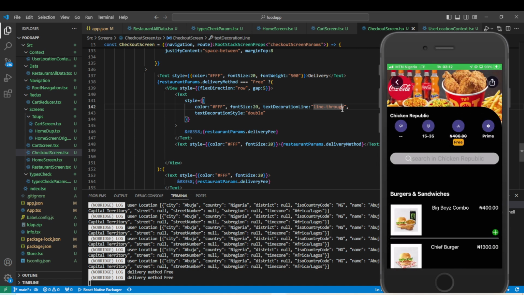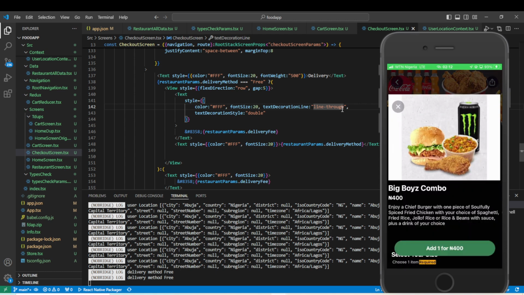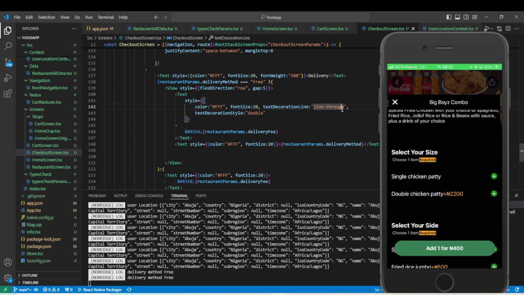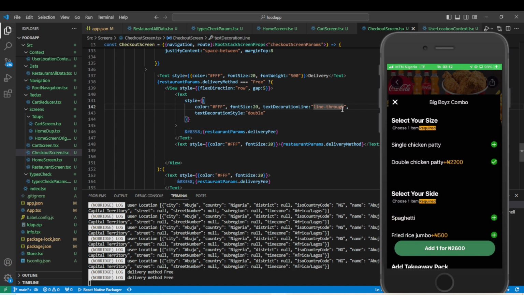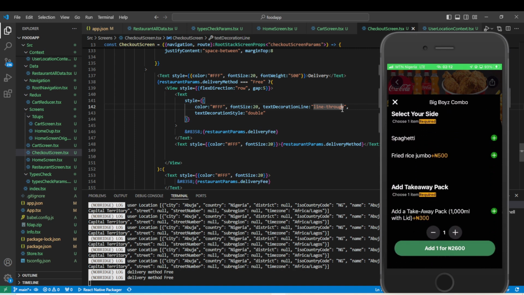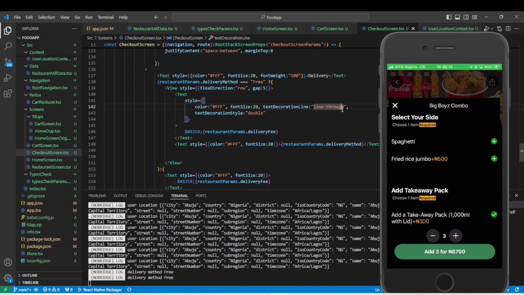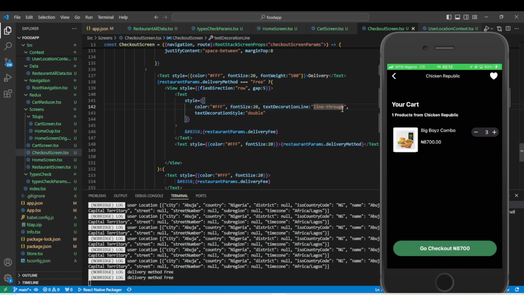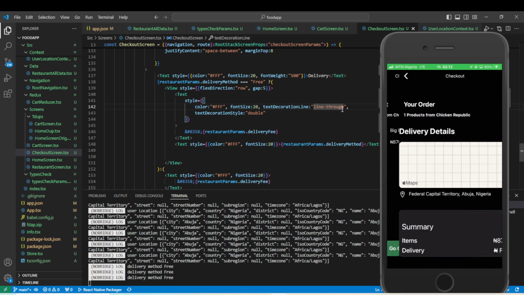So we'll go back and then we'll add this, so that we can have our delivery fee as well. We'll add a double chicken patty, then we add the takeaway, and then we'll make the quantity equal to 3. So we have everything. We go to view cart, so cool, everything is fine, and then we can come back here now.